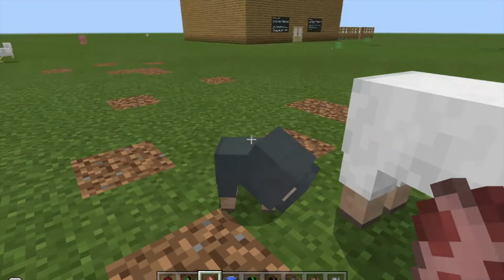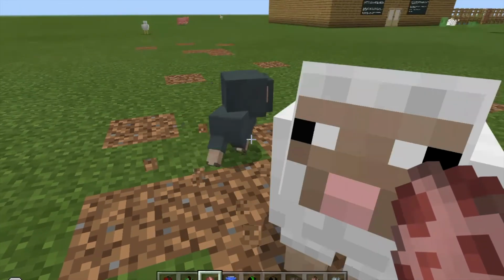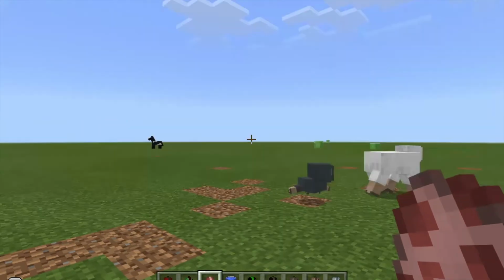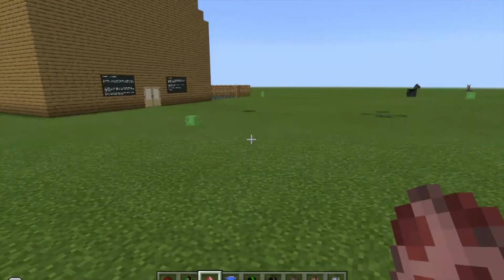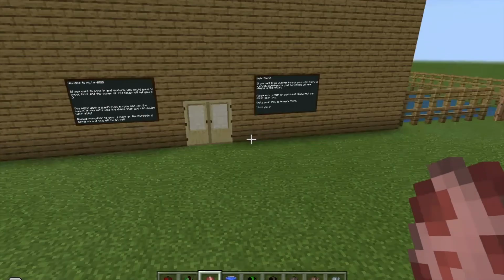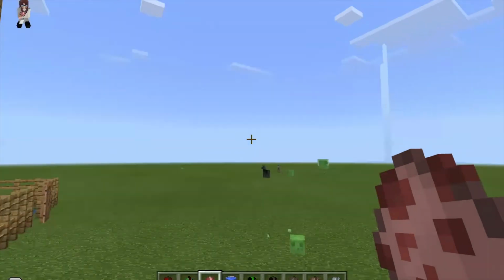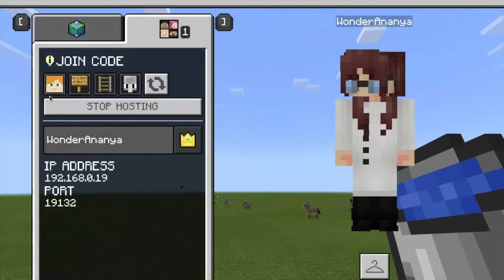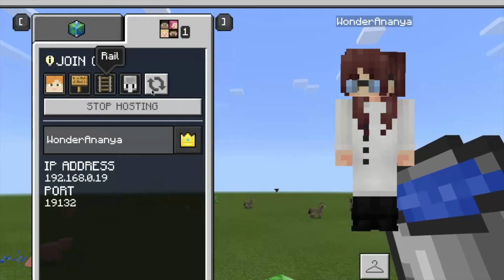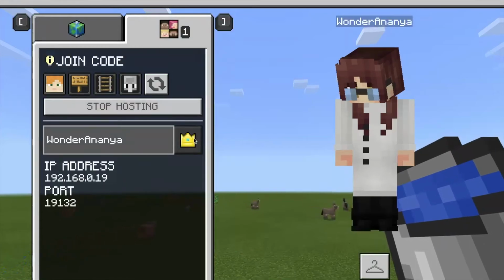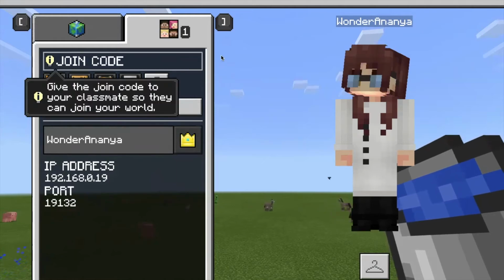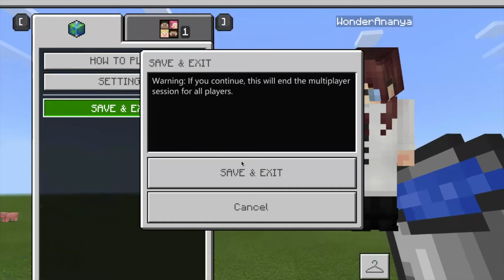Okay. But I give them food to eat, like ham and stuff. And then it will show you a heart sign if you give them something to eat, because now they're friends with you. If you press on escape, ESC, you can stop hosting it. You can just play it, and I'm going to save and exit.